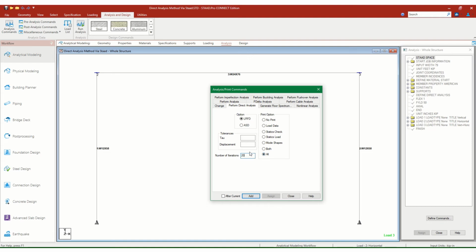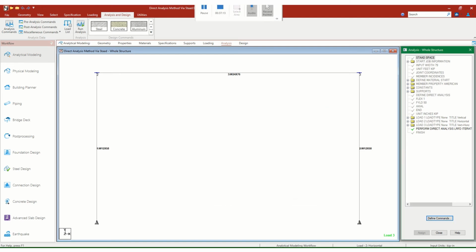We could talk about this in another video, but this is the number of iterations we'll go through, which is basically a second order analysis, and it's the maximum iteration that it would allow before it basically says that the structure is unstable or it's not working. So it will not go past 20 iterations. You can also specify tolerances for tau or displacement. We'll talk about that in another video. So we'll add this one after current, close it, save the file again.